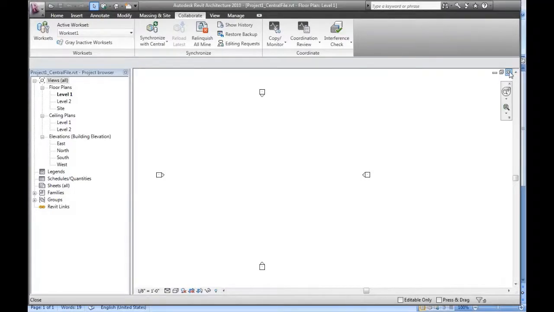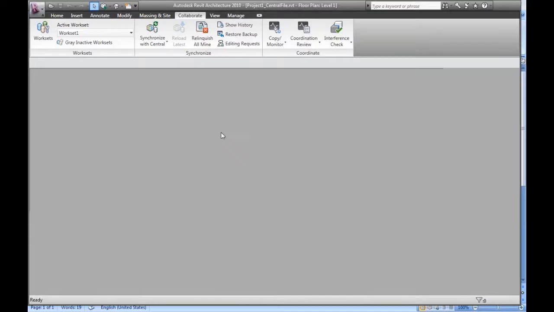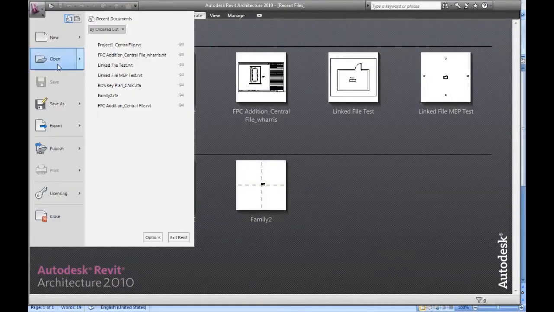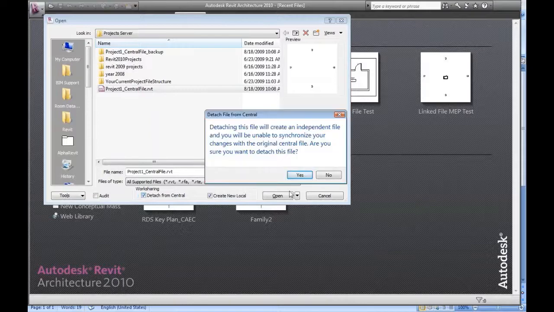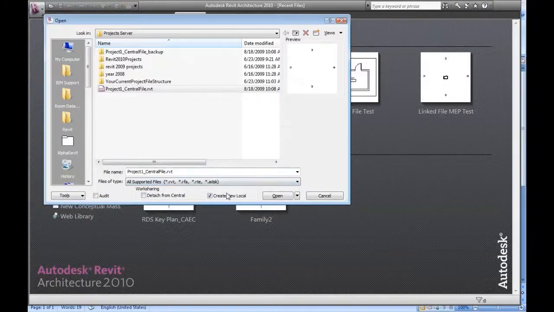You've decided to pull the trigger. Great. Now the user itself is going to go up there and open the central file. And notice what happens whenever I select the central file and what's highlighted down here: Create New Local versus Detach from Central. So I'm going to create a new local file from there, and all I have to do is click Open.